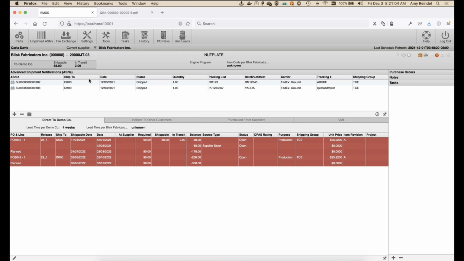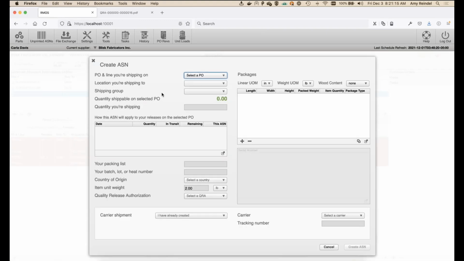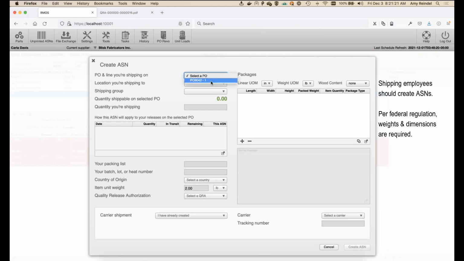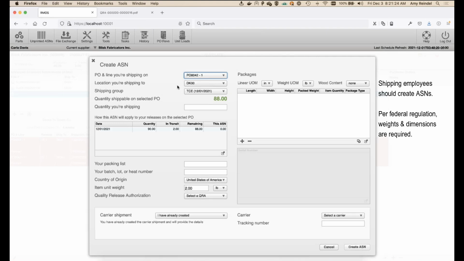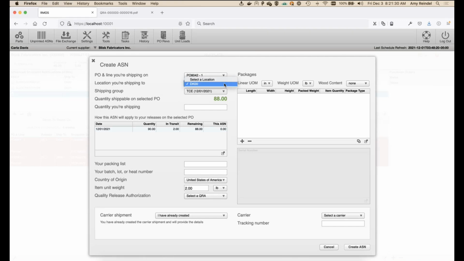You'll come to the part view. And now here we are in the advanced shipment notification. And to create an ASN, we just want to click the plus button. And this takes us into the Create ASN window. So first of all, you'll need to start at the top, select the PO and line that you're shipping on. That will populate a lot of fields for you. The location that you're shipping, so the dock is already selected for me. If there's a list of those, you'll just want to make sure to have the correct dock selected.